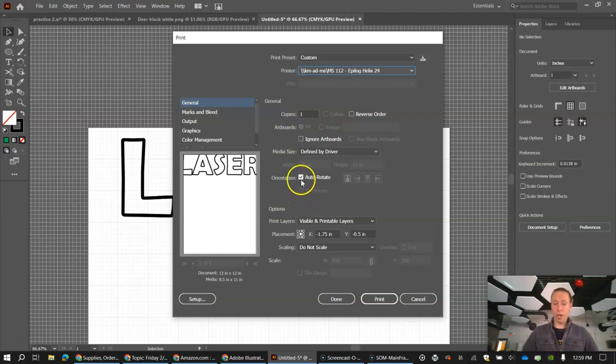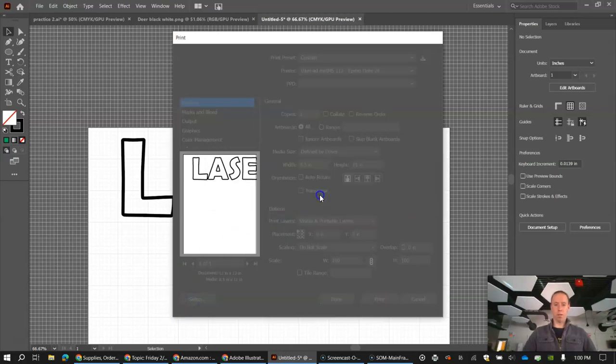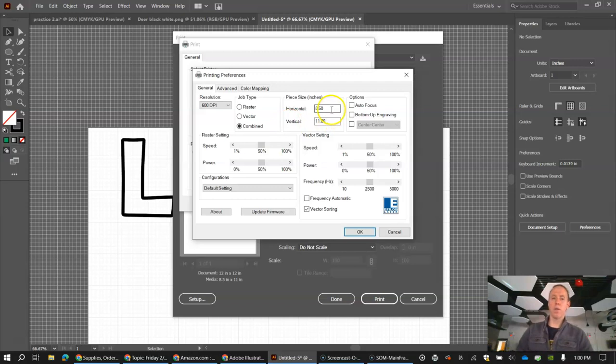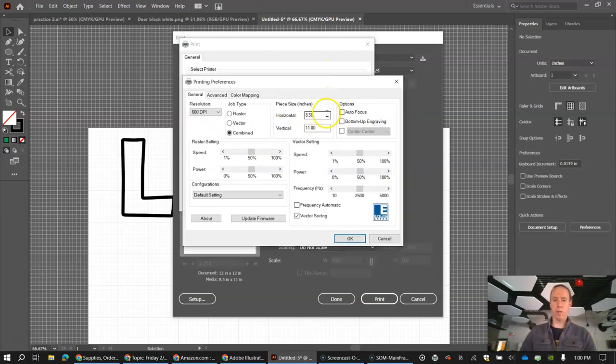Now here's some really important stuff that's going to save us some time. Uncheck auto rotate. You need to uncheck that. Where it says placement, you have this grid here. Click the upper left. And when you go to setup, click continue. On Epilogue Helix 24, click preferences and then help confirm some settings.